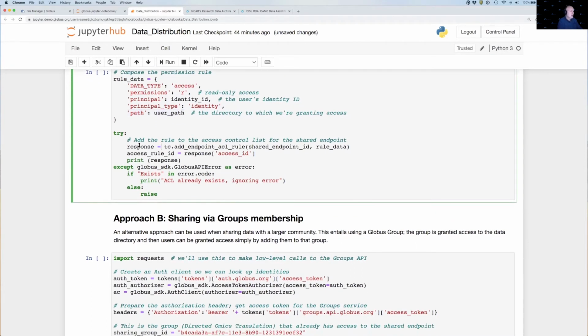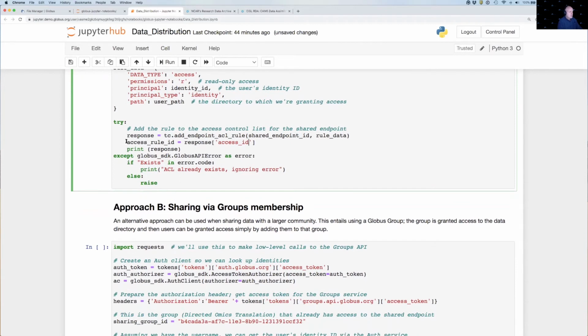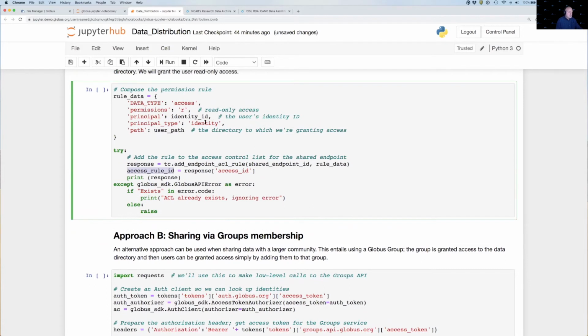When I run that, it's going to make this call. If it succeeds, it will assign an access rule ID. So basically, this new entry in the access control list has its own unique ID. It's actually a separate resource. You can manage this ACL. You can change it, so you could upgrade it from read only to read write, or vice versa. And it's important to keep these. You can get to them after the fact if you want, but I'm saving it here because I want to go back and revoke access right at the end of this flow.